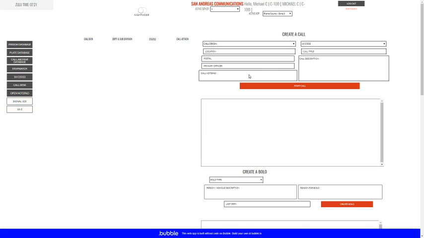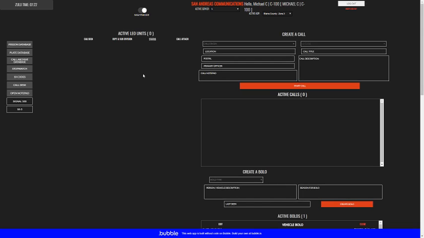Sorry about the white screen. Here we go. A lot of people can use it in white mode. I don't, I use it in night mode. It's a lot easier to see and a lot easier to read.